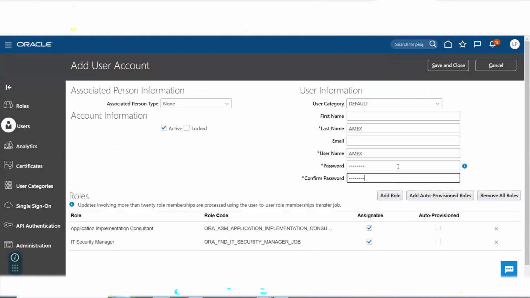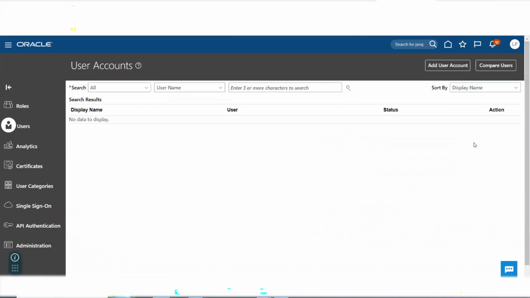Okay, if you are finding these screens for first time, don't worry, you can go through previous videos, those will help you. So we are creating our own user. We can connect to the instance with our own user and we can start working on the system to keep setups ready. So this application implementation consultant role will help us to do the setups. But with the help of IT security manager role, we can create the new users and we can assign any roles to user based on the job they are performing.